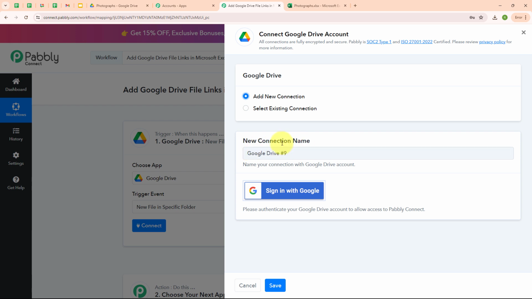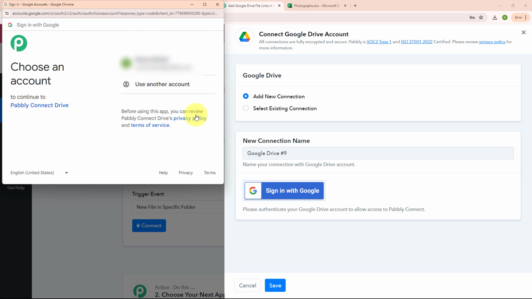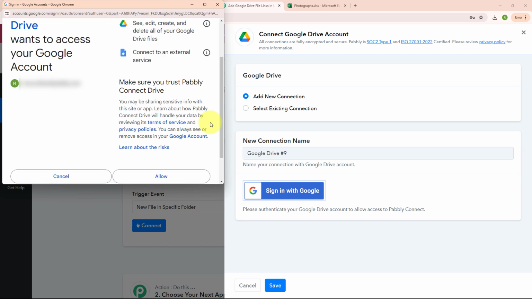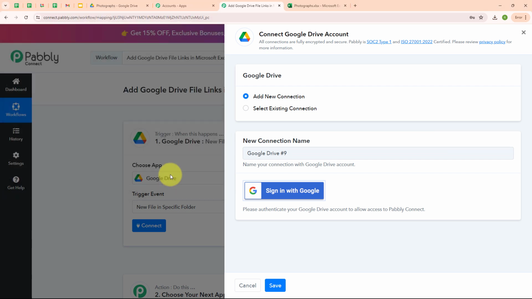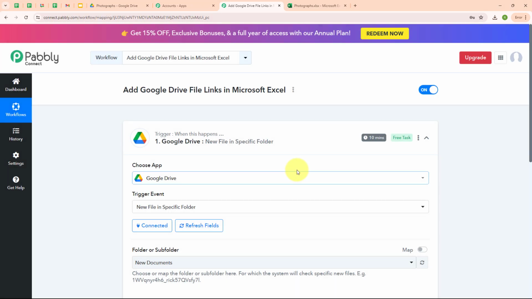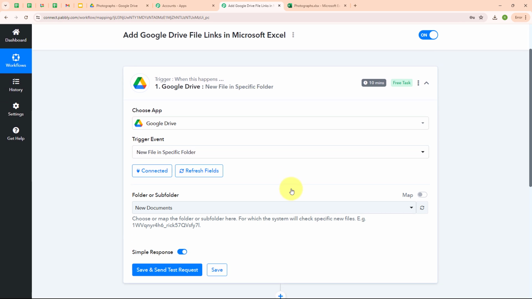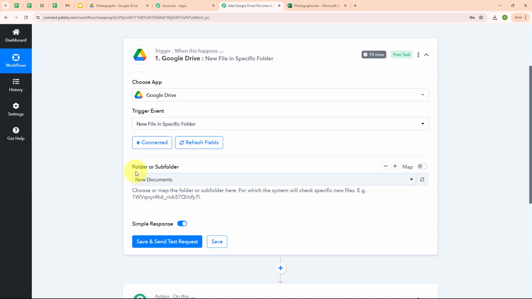And now here to build a new connection, I'm going to click on this sign in with Google. Here I'm going to select my desired account, and here I'm going to click on this allow and give access to Pabbly as your data is secured with Pabbly. Authorization successful. So here you can see we are now successfully connected. So moving forward, now here it is asking me to select the folder or subfolder.